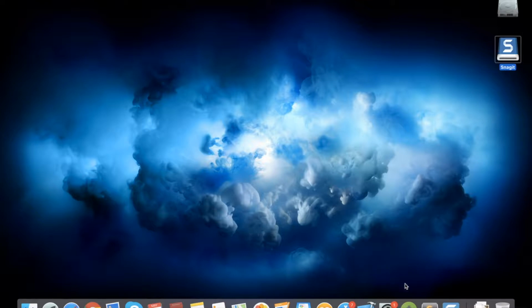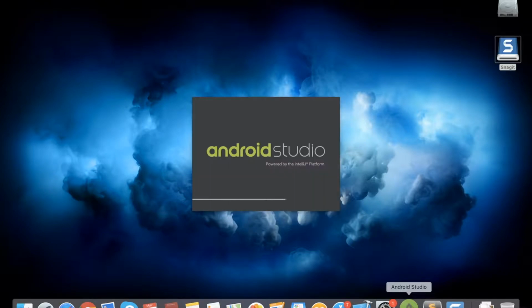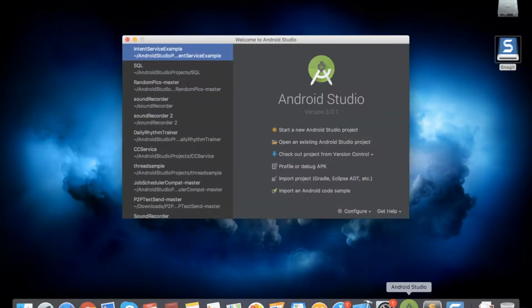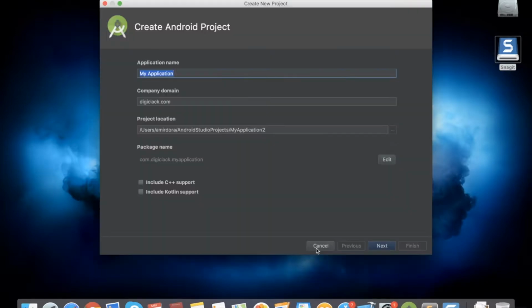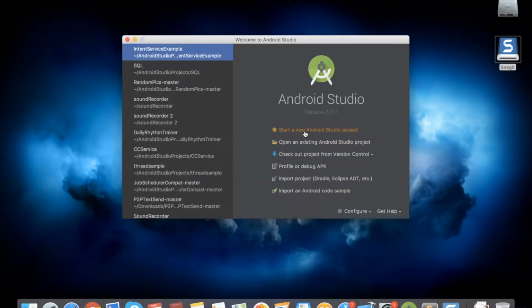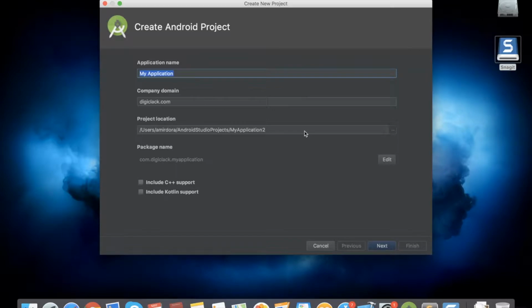So let's get started. Open up Android Studio. I will try to create a very simple app for beginners. For more advanced apps I'll create maybe later. So click on start a new Android Studio project and give your project a name. So this is SQLite. I give it the name SQLite.